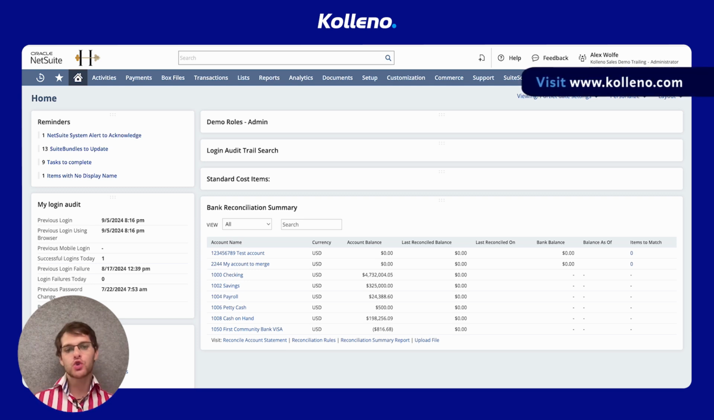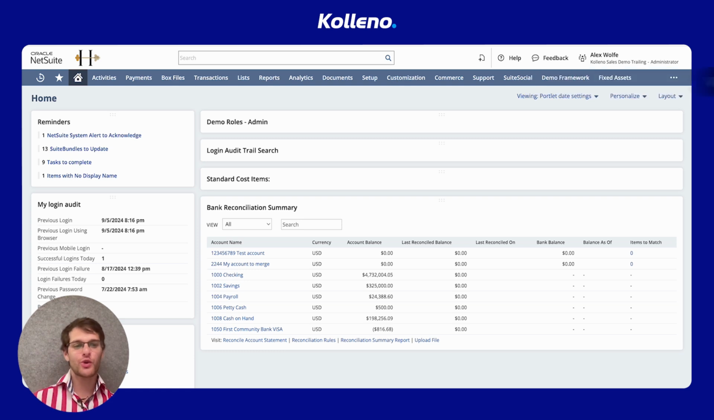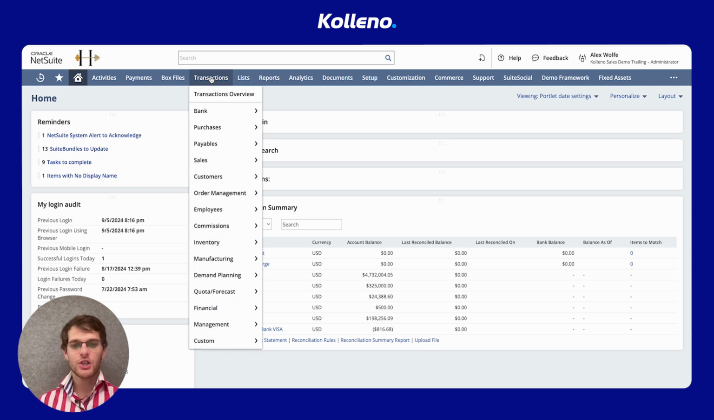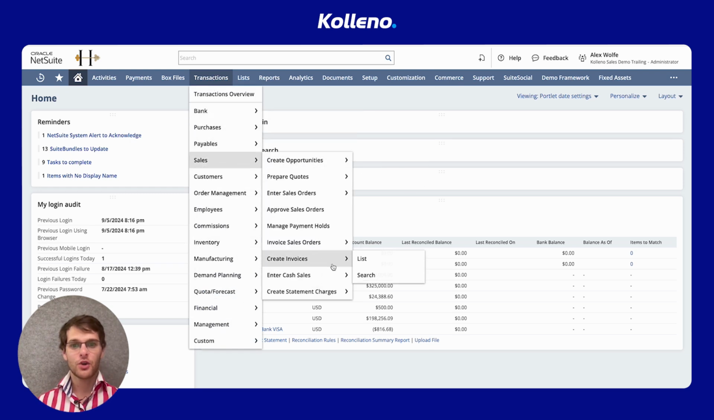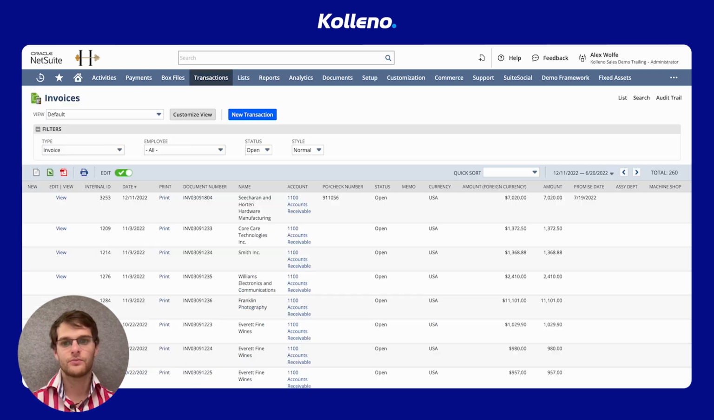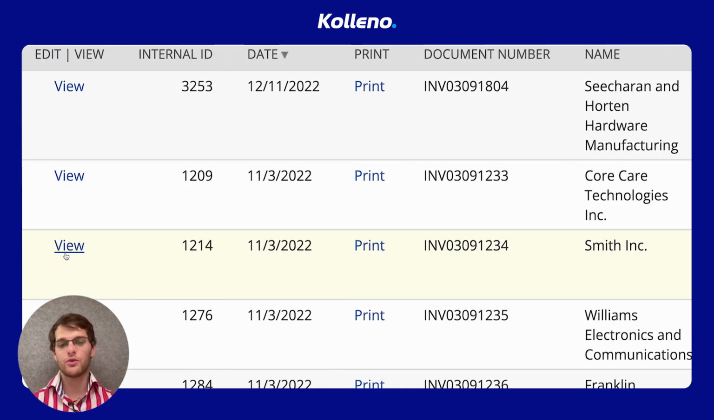Today, I will walk you through the process of applying a credit memo to an open invoice in NetSuite. You first navigate to Transaction, Sales, Create Invoices, List. So on this page, on the left-hand side, you select the invoice you want to credit.